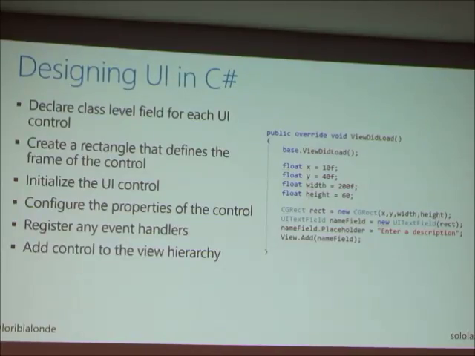So in this case, I've defined a rectangle that starts with X at 10, so a left margin of 10, and a top margin of about 40 down. The only reason I made the top margin a little bigger was to keep it away from the title bar in iOS. And then a width of 200 and a height of 60, essentially.